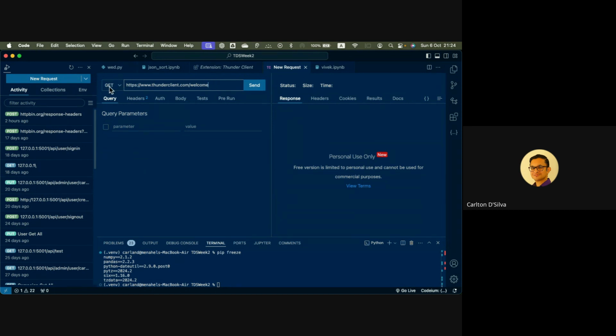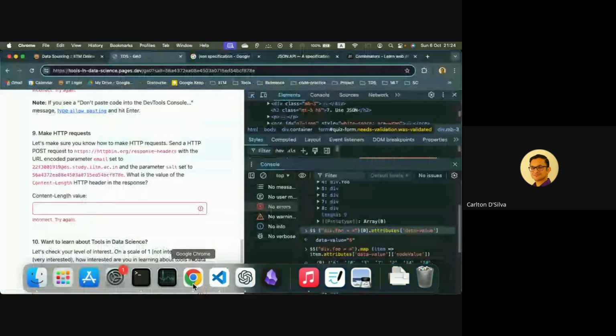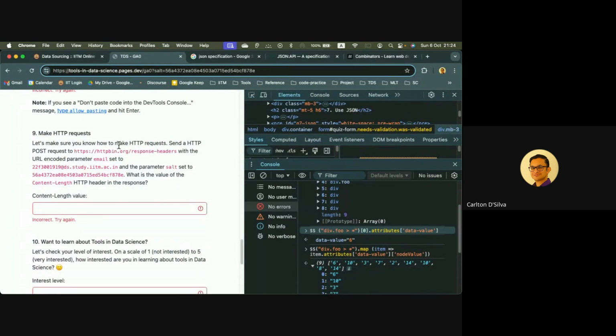In a browser, you can only send GET requests, and if you have the web page, you can send a POST request. Whereas with Thunder Client, you're able to use the whole gamut of things that the HTTP protocol allows you to use. So let's look at the question. The question says, send an HTTP POST request to HTTPS. So we have to send a POST request to this address. So let's copy this address.